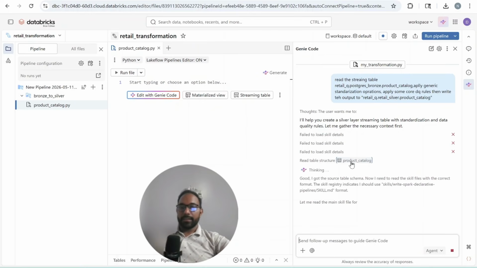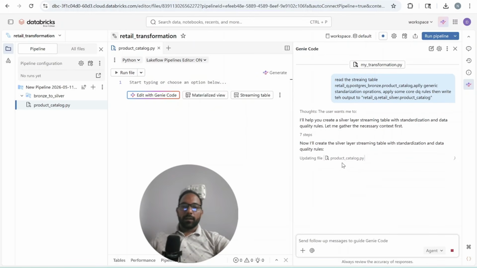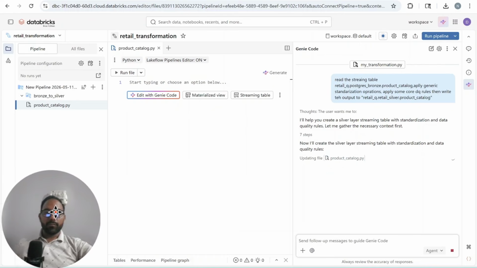Now it is reading the table structure, our source table, so that it can understand which table it is. And now after understanding each and everything, it is updating our file so that it can provide us the code that we would want to run.